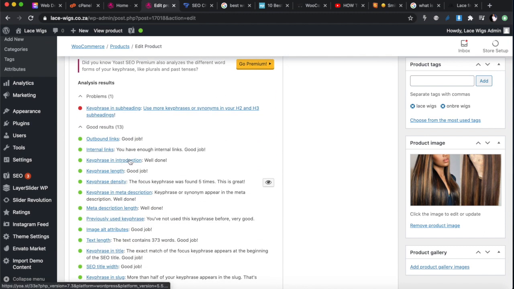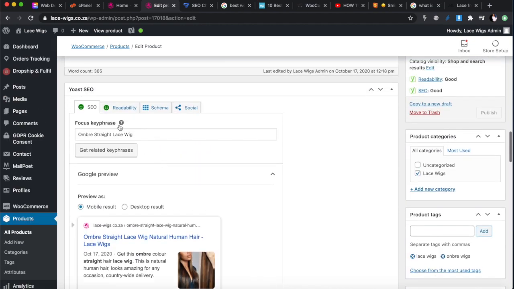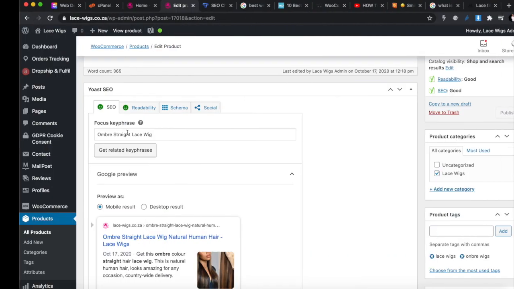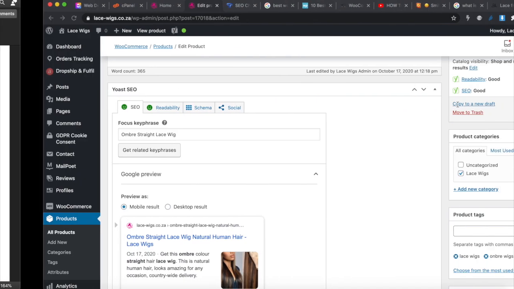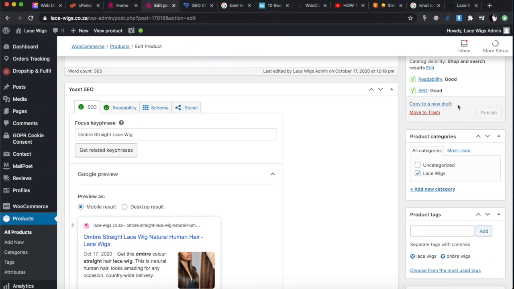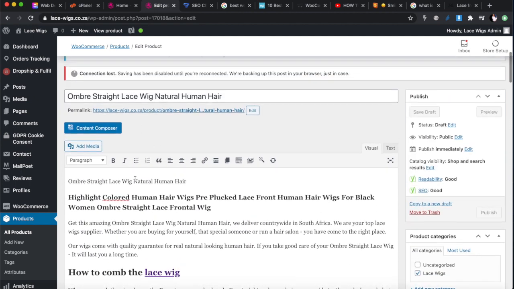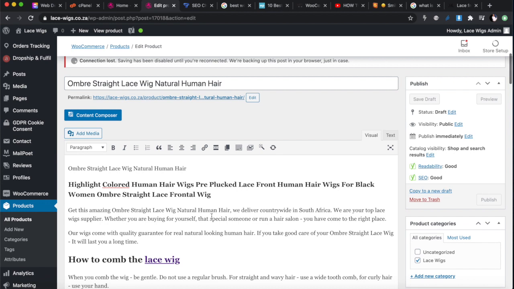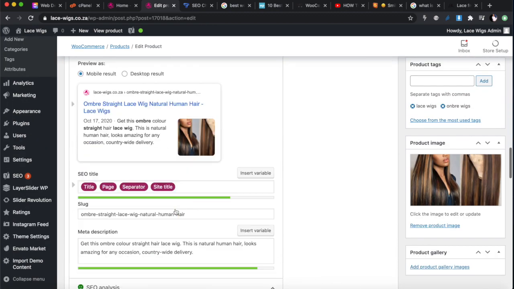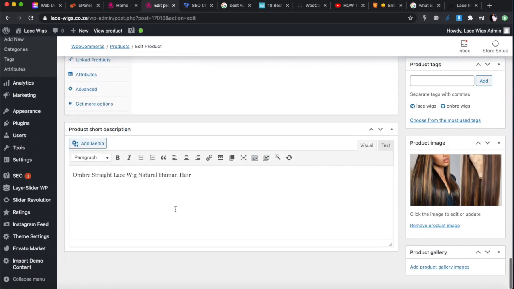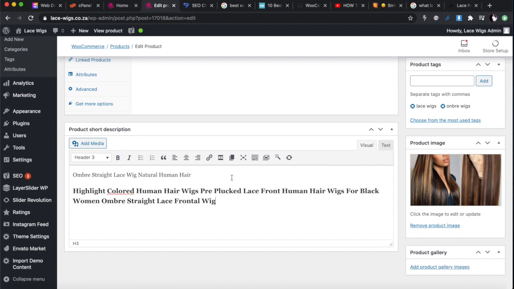You need to have the key phrase in the introduction. So we've selected our key phrase, ombre straight lace wig, which is the same phrase here, ombre straight lace wig, which is how we name our images, and what we use to put on the alt text of the images. We must have it also in the introduction. Remember, I already said that to you. It must be in the title. It must be on the first page, so people must know immediately when they read the page that this is about ombre lace wigs, right? So I'm going to just copy that as well and put it in the short description here at the bottom quickly before I forget, because I'm going to forget this.